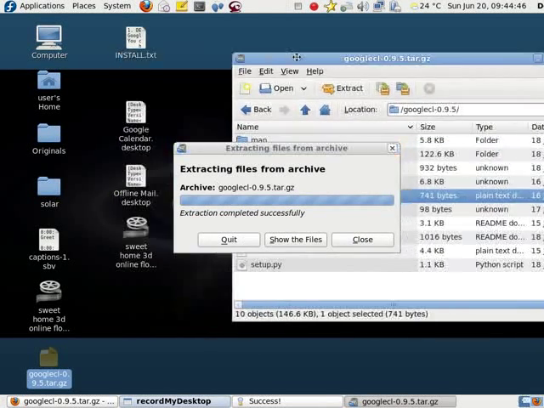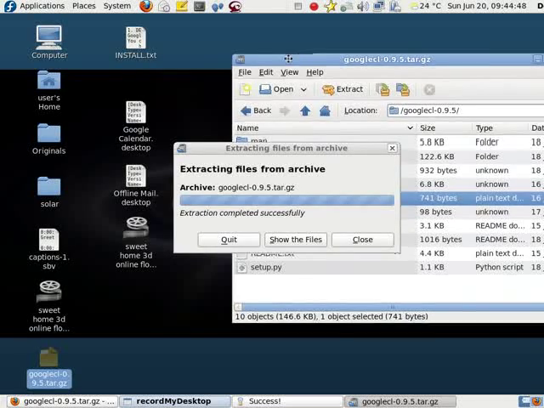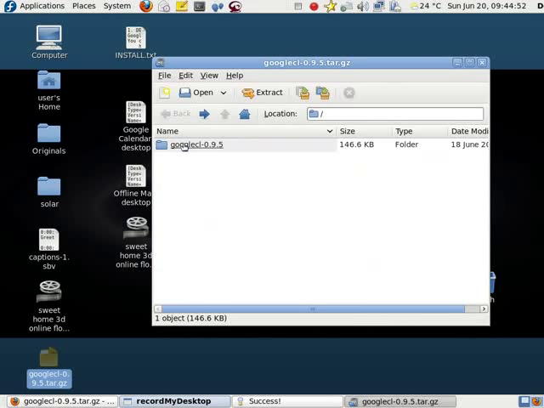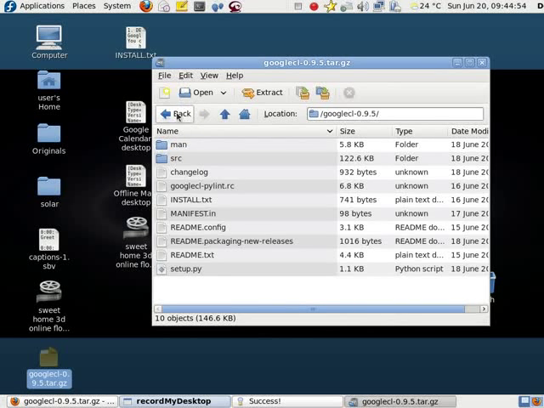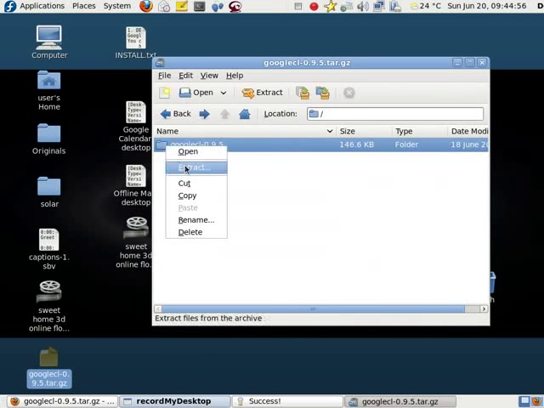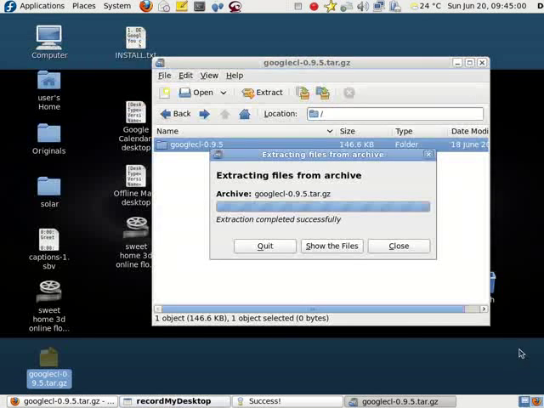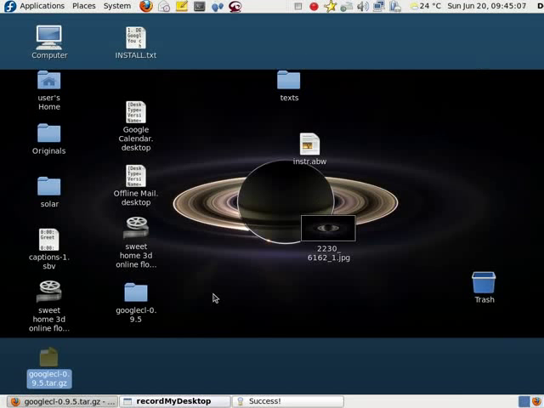Oh, I hope it didn't. Cancel, close, sorry, I need to extract the whole thing. Oh, why is it doing that? Extract. Alright, to the desktop, yes, and extract. Alright, and close, close, right click, open.